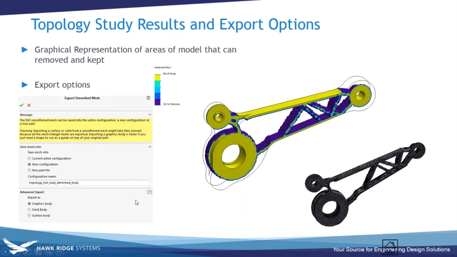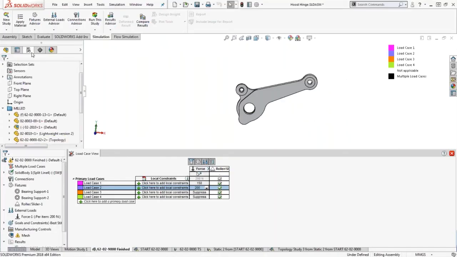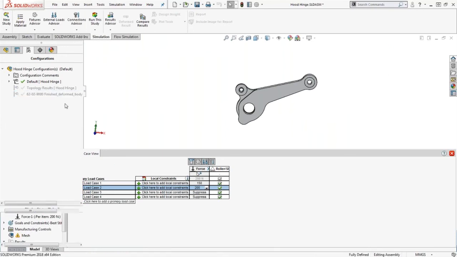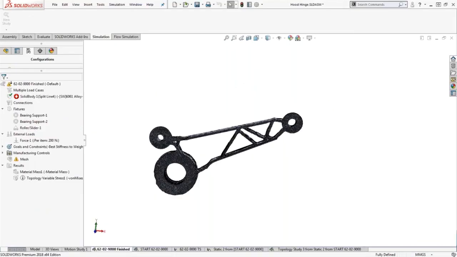So going back to what the study results are, what do you do with them? What can you do with the overall result? What's the intention of it? Now that I know the areas where I can remove material, what can I do now? Well, the intention now is that you see under the advanced options, I can export this to a graphical representation or save it as an external file, or you see that I can export the deformed physical shape as a configuration.